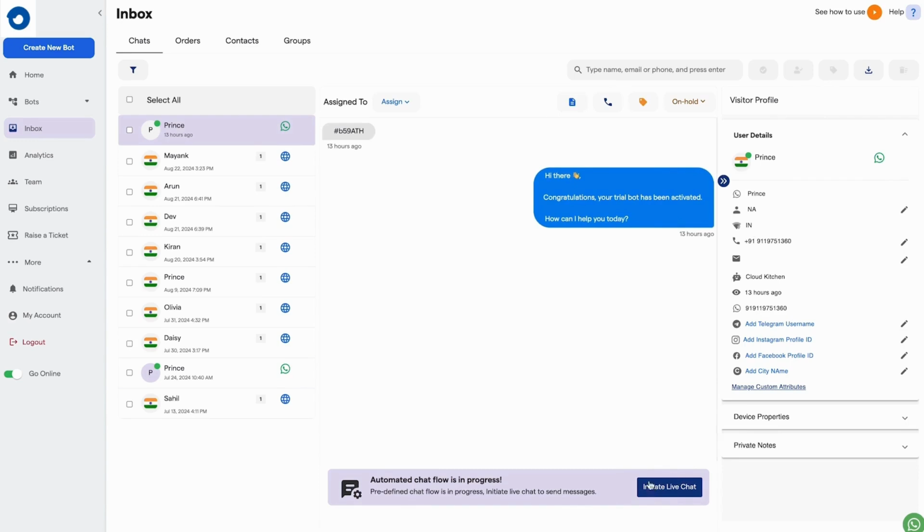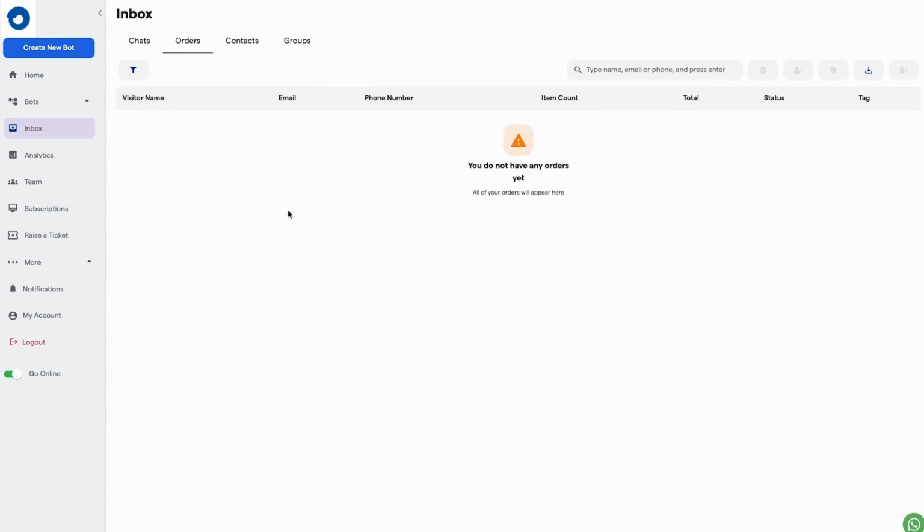Next, we move to the Order section, which is specific to the WhatsApp bot. This section displays all orders placed via the WhatsApp catalog. For each order, you can view the visitor's name, email, phone number, item count, and total order amount. You also have the option to assign a status and tag to each order for streamlined order management.